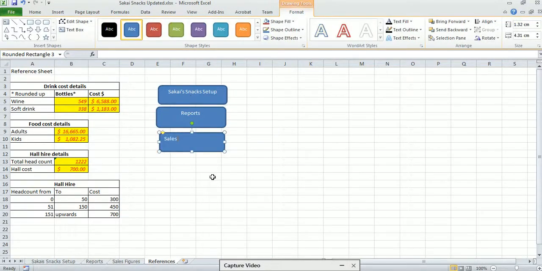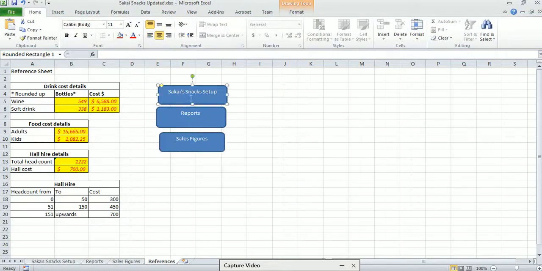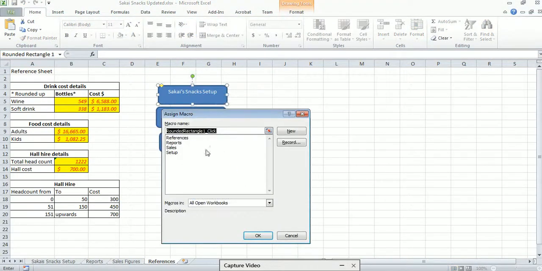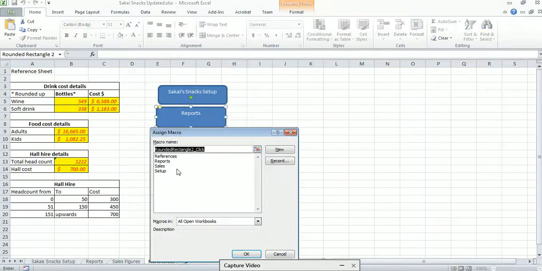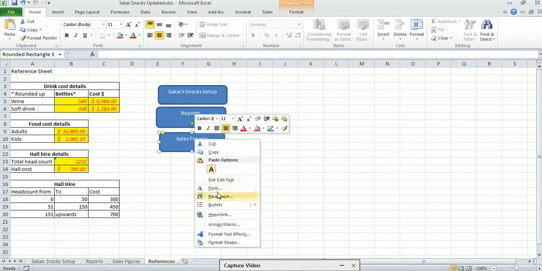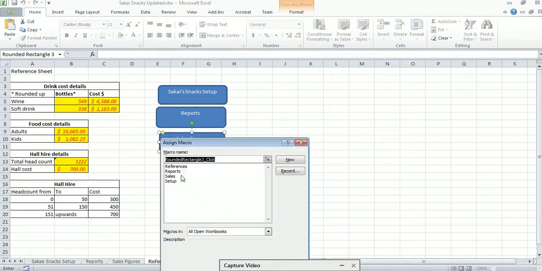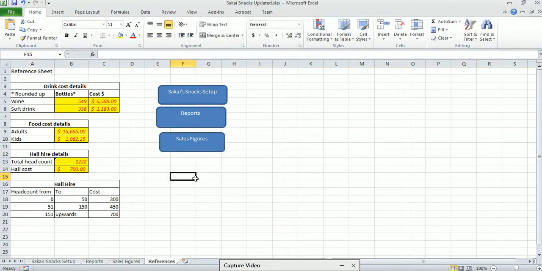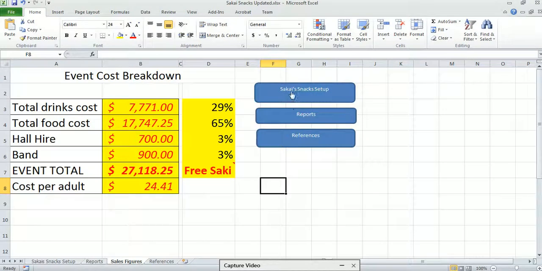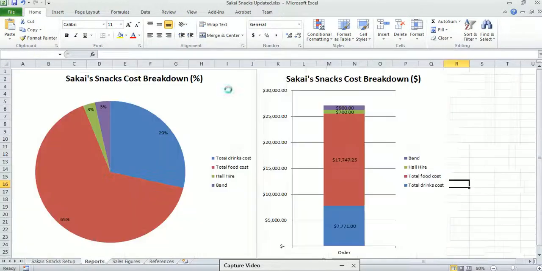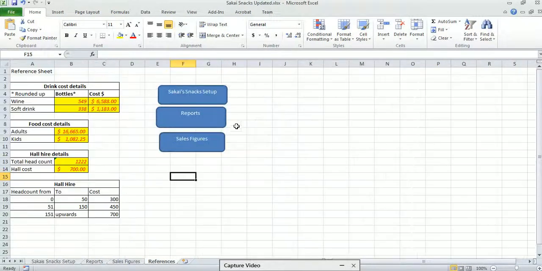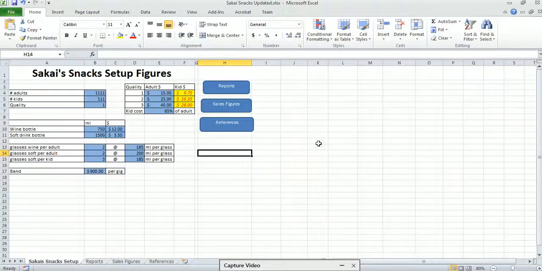So again, what I have to do is I have to assign it. So right mouse button, assign macro, setup, right mouse button, assign macro, reports, right mouse button, assign macro, sales. So now I should have my nice menu system. If I want to go back to the setup, I can go to the reports, I can go to the sales, I can go to the reports, references, and all of these little buttons are now working quite nicely.